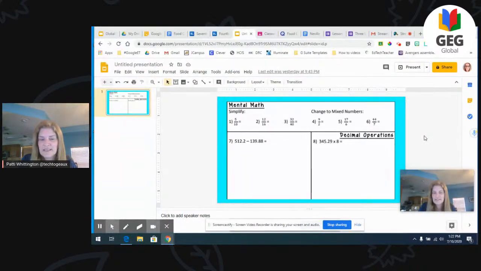Hey guys, so for today's assignment, remember numbers 1, 2, and 3, you need to simplify. So we need to find that greatest common factor. For numbers 4, 5, and 6, we're changing to a mixed number. So think to yourself, how many halves are in 9? How many 6s are in 17? How many 7s are in 44? Then for number 7, remember to rewrite it vertically and line up your place values. And number 8, this number here, tell me how many hundreds were in this number. Rename it, then go ahead and multiply it. And I'm going to stop the video.